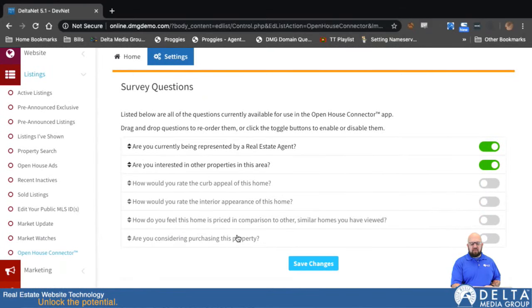So first, you have survey questions. At some point, you may be able to customize these questions, what the questions actually are. Right now, you can just turn them on and off. So that's what all of these little buttons are here. And then you can also change the order of these questions.